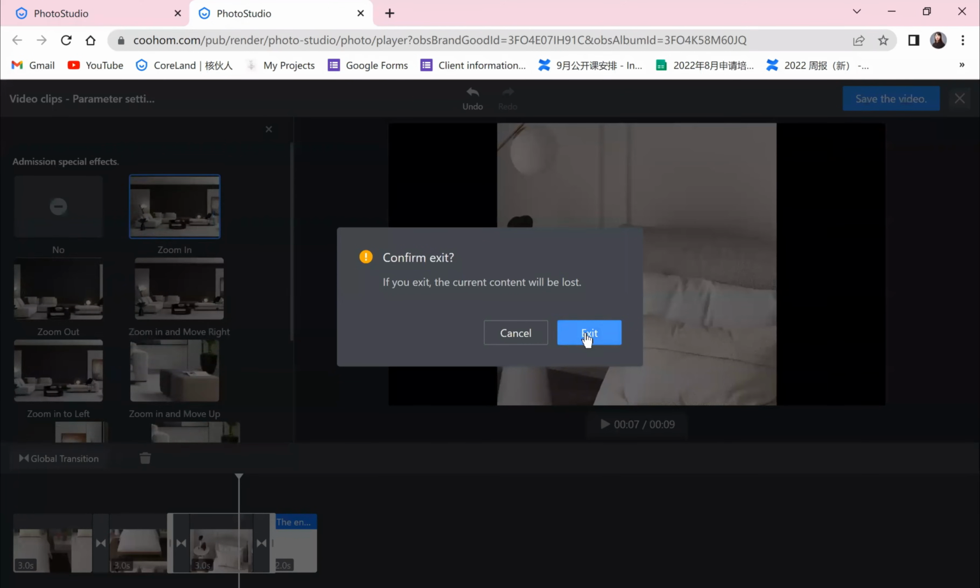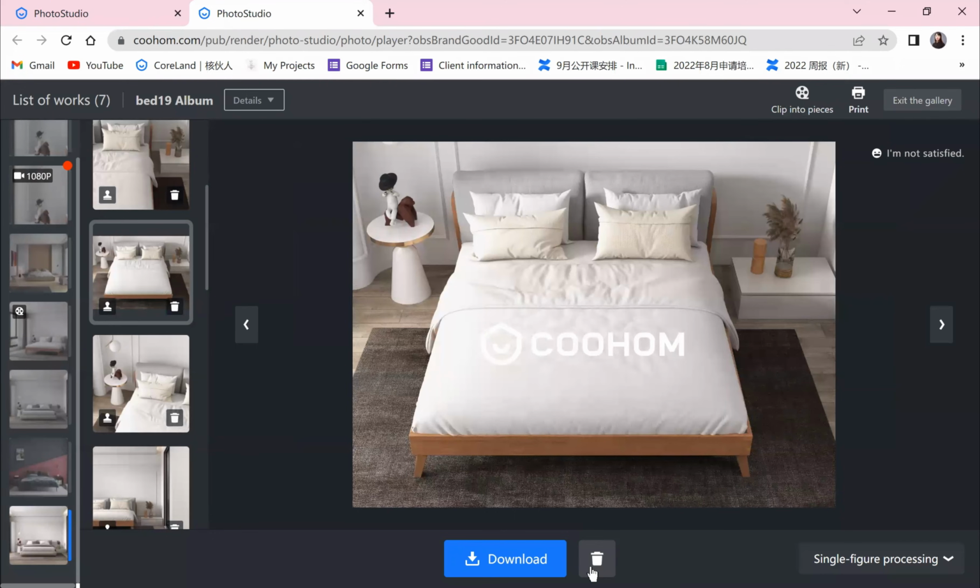Okay, so this is the photo studio part. And if you guys have any questions, you can also leave me a message in the chat box. Let me see. No more questions so far. Okay, so you're welcome to leave any questions if you have.